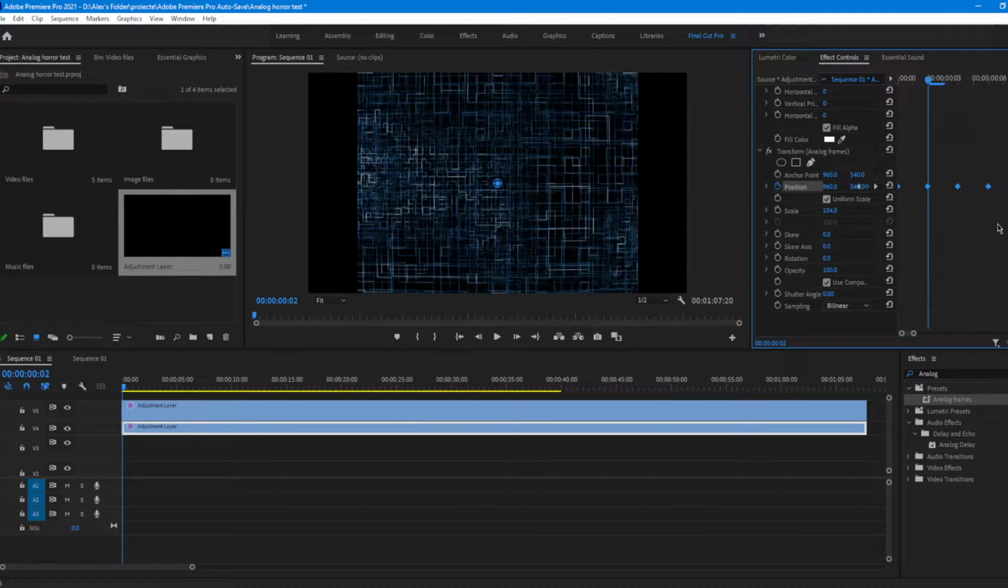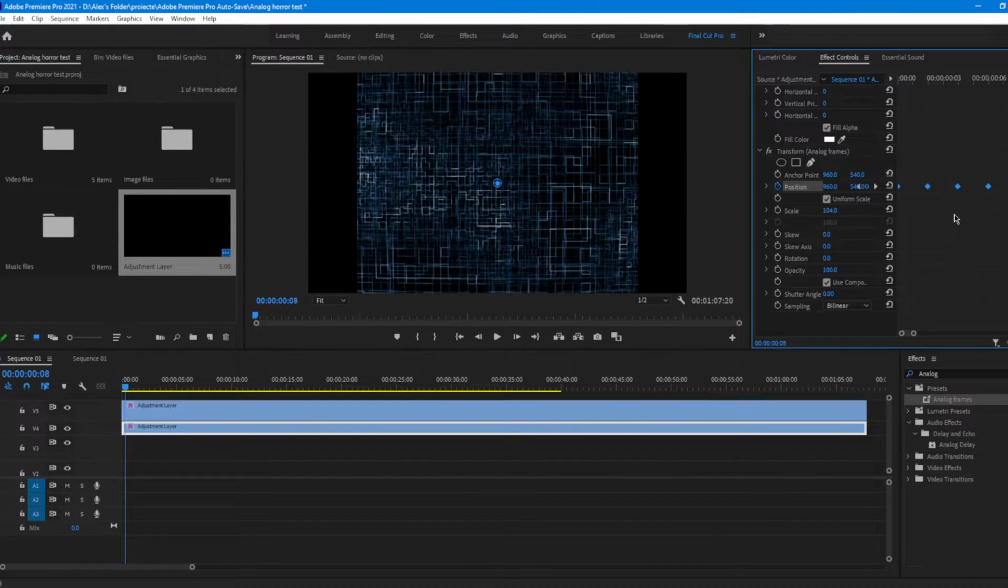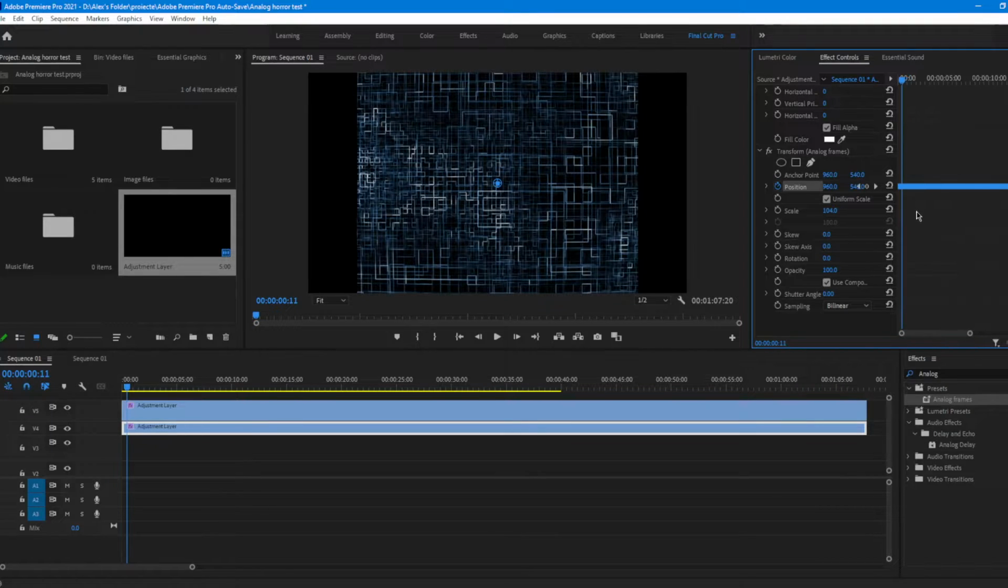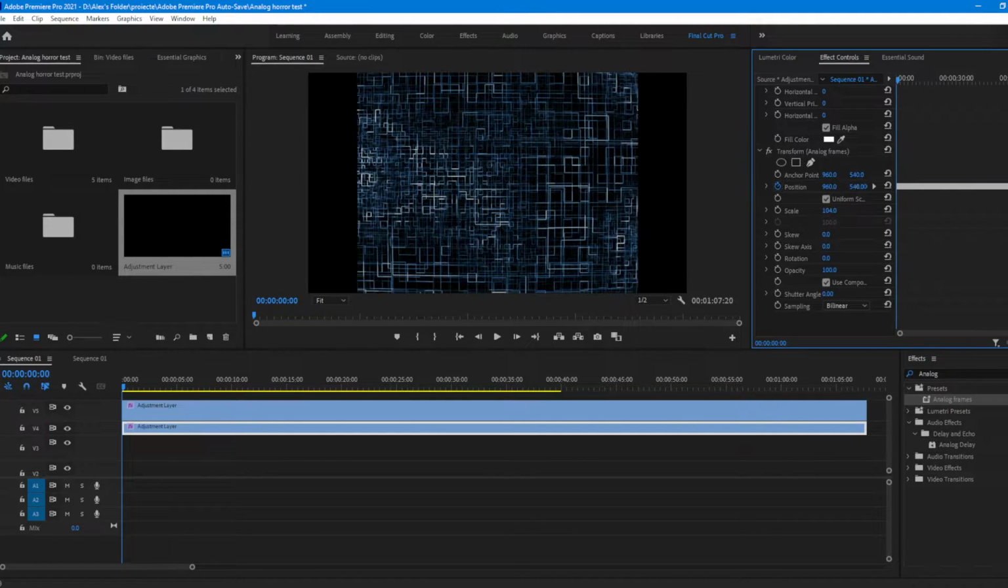So from 2 frames basically I changed the position a little bit, and it does the same thing. Then I just copy paste the keyframes so I can put it on the entire video basically. And I also changed the scale to be on 104. I will show you how I keyframe this effect.